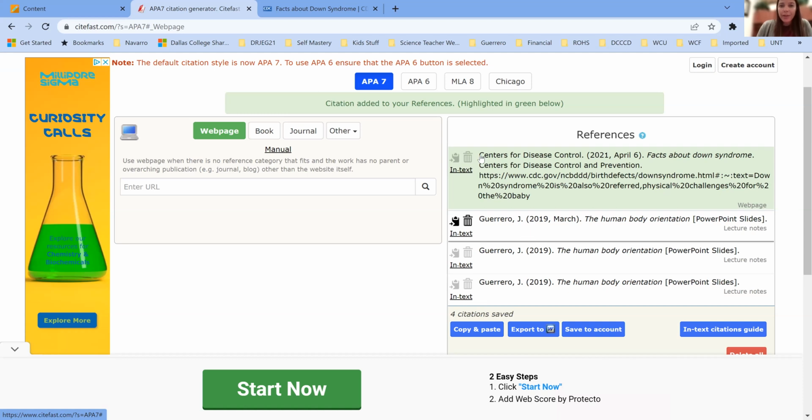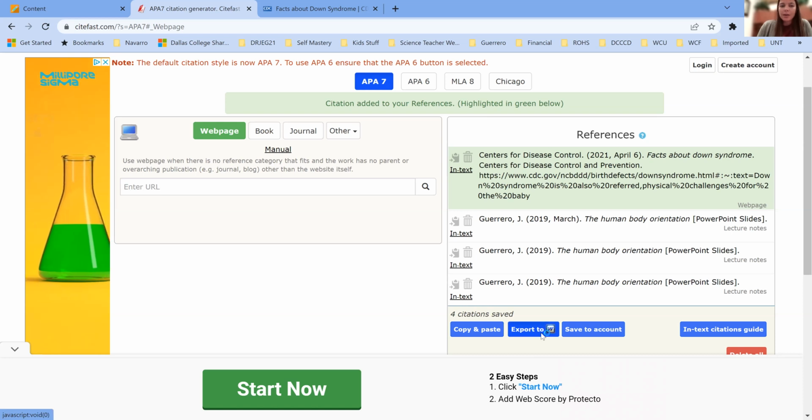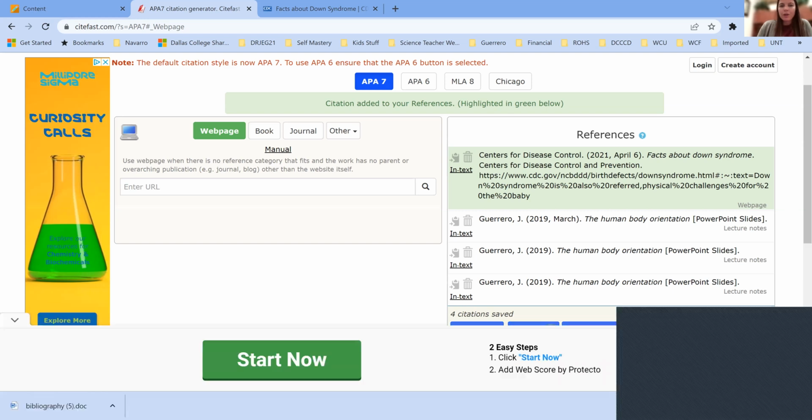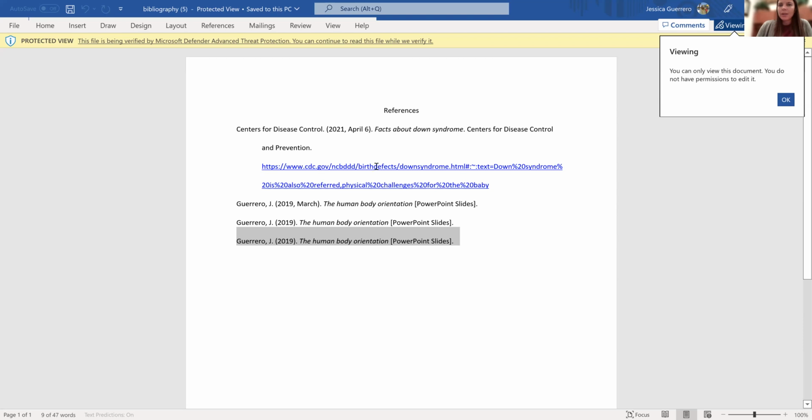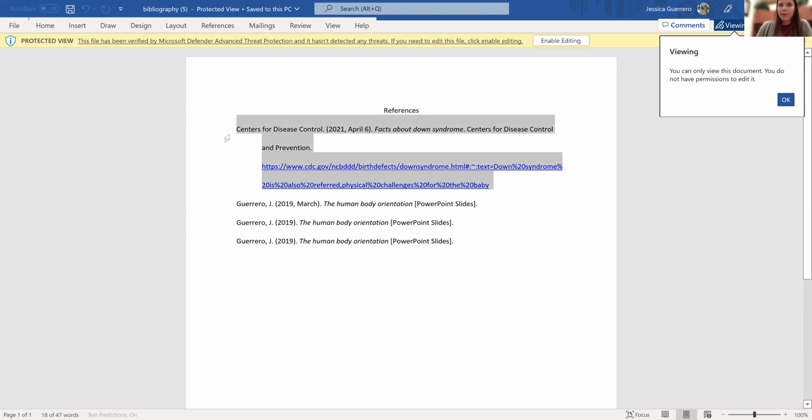In order to get it into my PowerPoint in the correct format, I'm going to tell it to export to Word. When I export to Word, it shows you this is what this whole thing right here should be on my reference slide. That's the last slide, and it needs to be in alphabetical order. So if you should be using multiple resources, and it tells you that in the directions, your resources should be in alphabetical order. You can copy and paste this directly and keep source formatting.